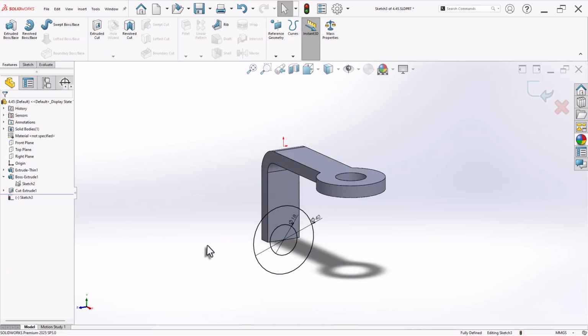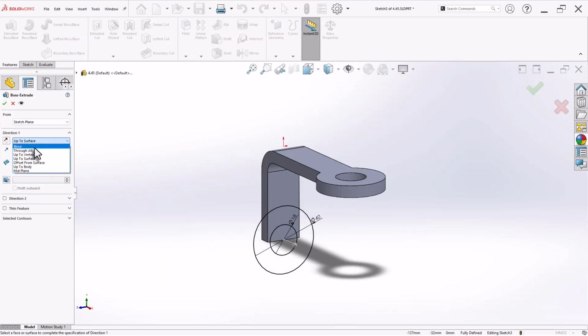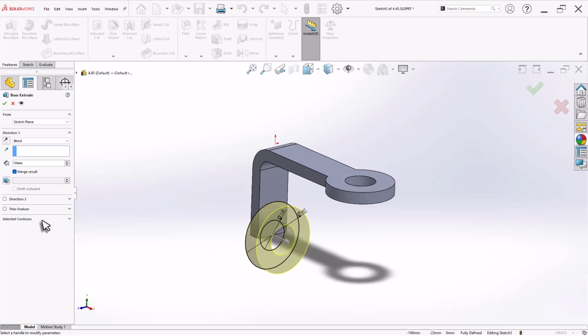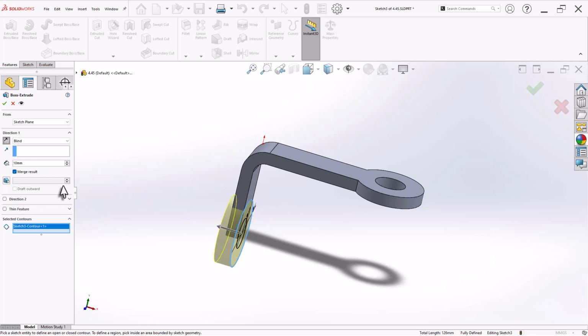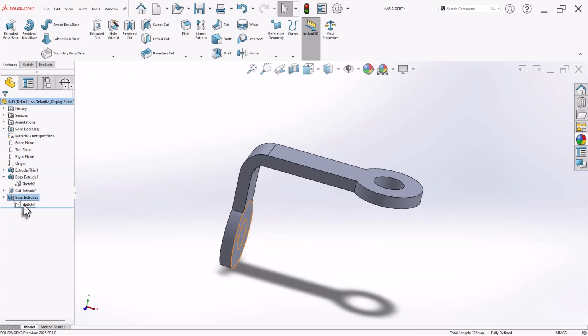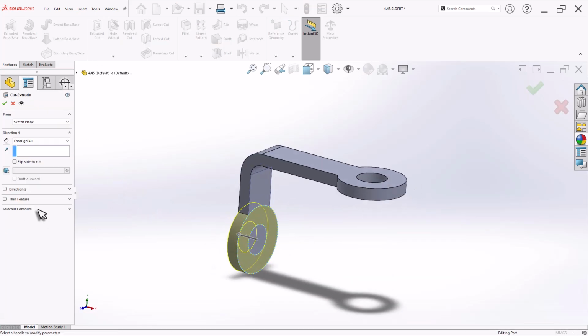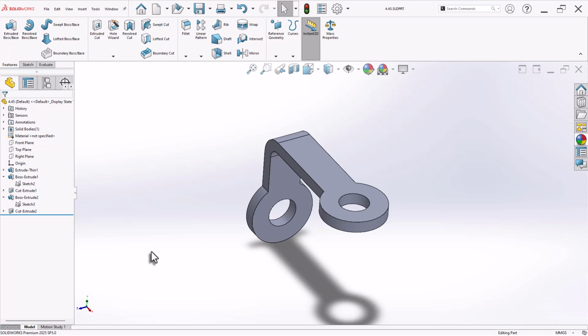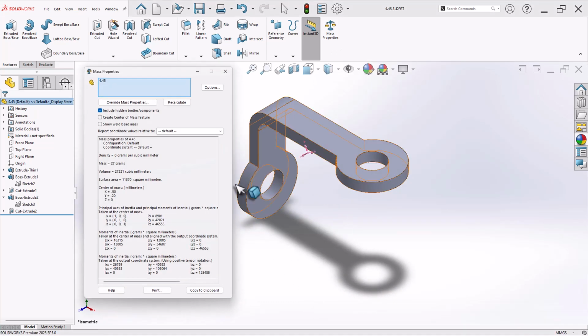Now let's extrude. Instead, let's select the region. We need to reverse it and select up to surface. That is the surface. Now expand the same sketch and let's go to create extrude cut. Select this one and the through all option. Now let's measure the volume. Here it is 27321, which is not matching the given answer.